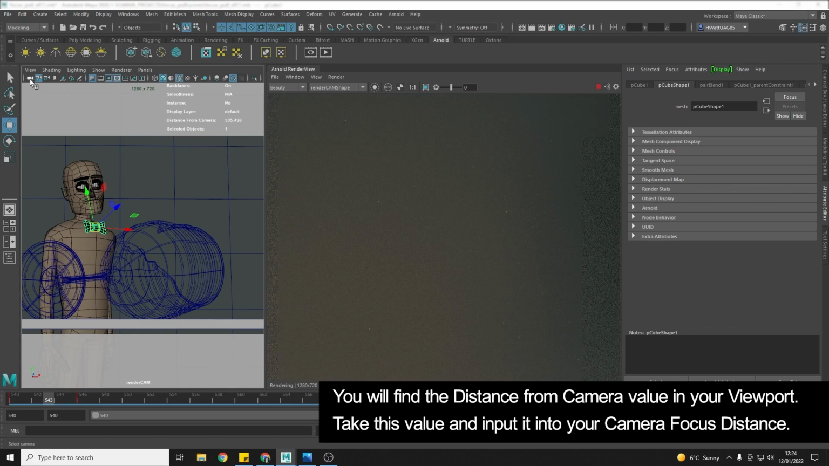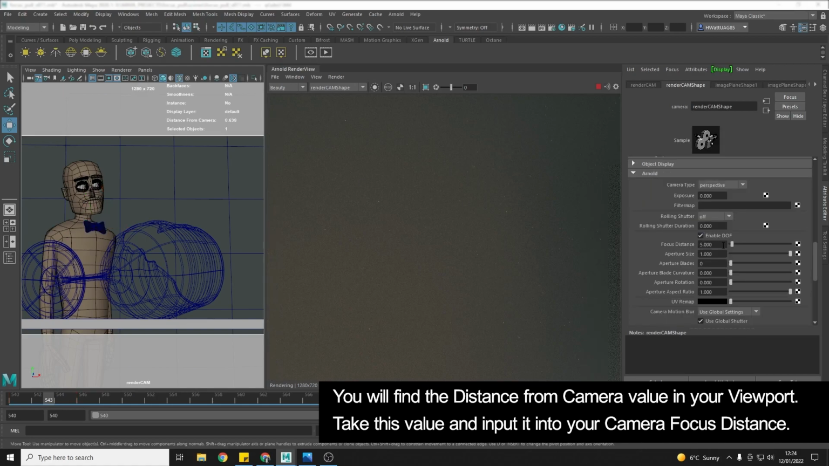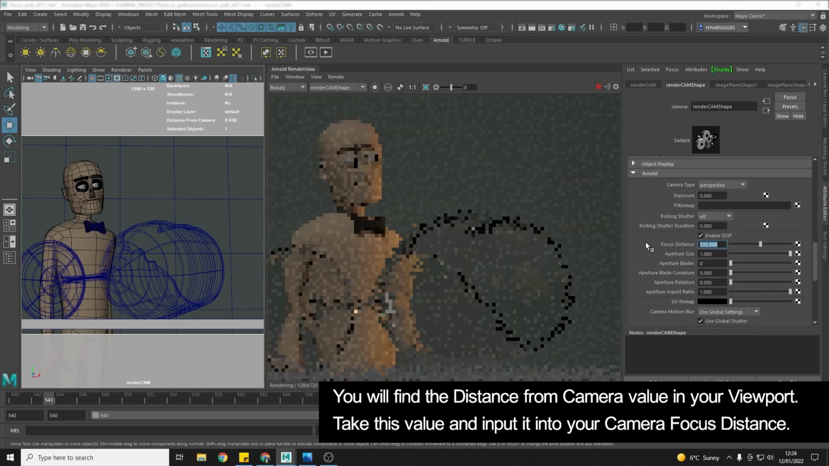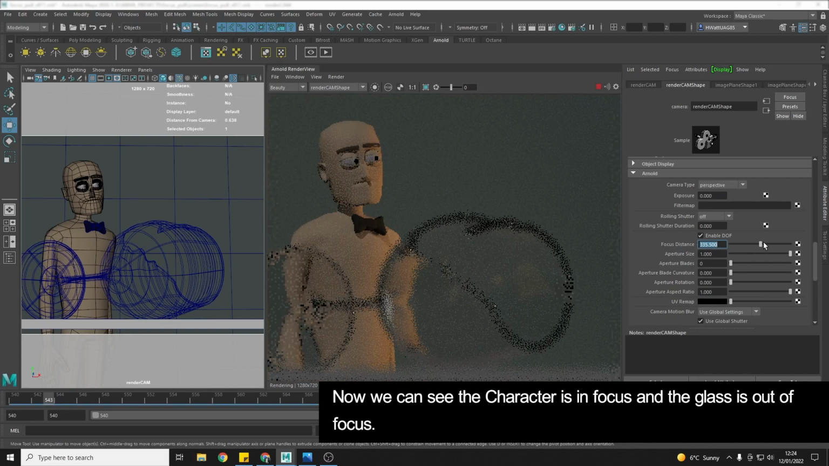335.496. So let's just remember 335.5. Go back to the camera, and in the focus distance type in 335.5, or whatever the value is of the object you've selected. And if I hit that, now we can see that the character is in focus but the glass is out of focus. So that's great, that's what we want.